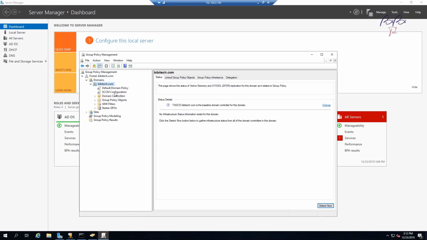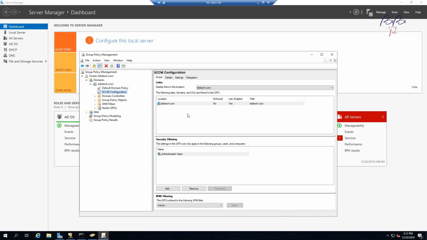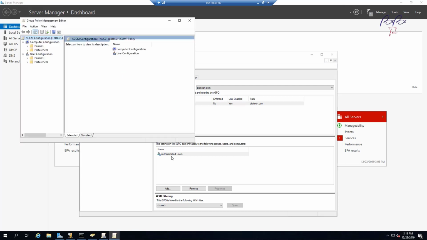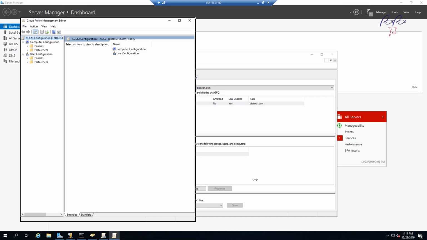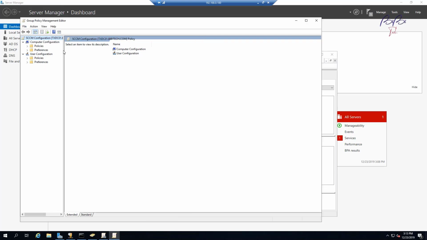So click on bbtech.com. That's the configuration right there. That's a new GPO. There is no setting. There is nothing so far in it. So select it and right click and select edit. And now this is a firewall setting, so it is a policy.